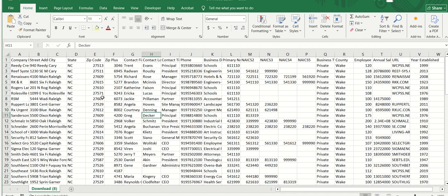I had a task that I did a while ago that included cleaning up some public data on companies in the North Carolina area, and I'm going to ask ChatGPT to do some things with it, and we'll see if it actually does it.